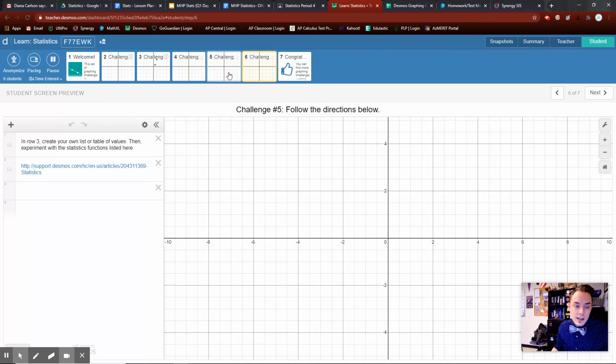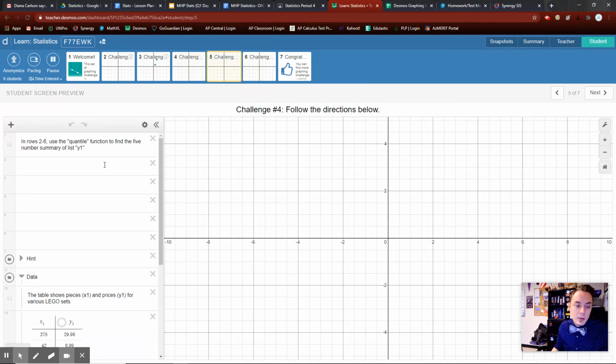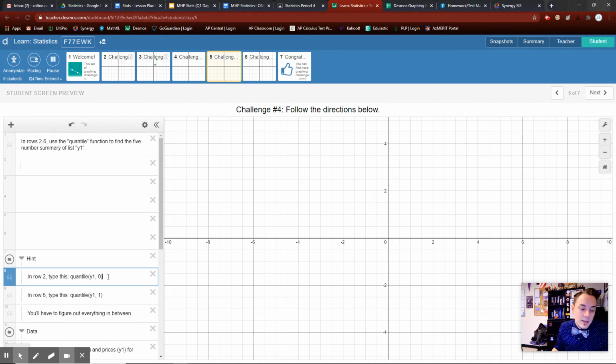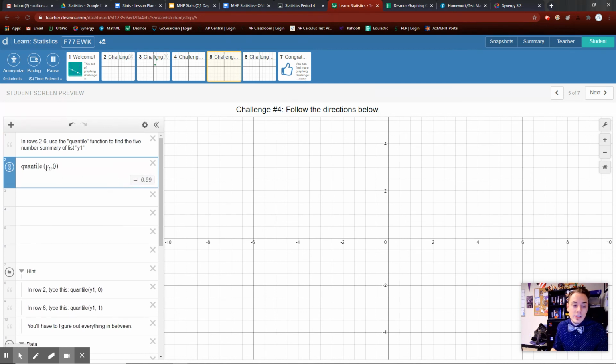And then I think I'm going to just do a couple of these for you. This is the Lego sets for x1, y1, and it wants us to find the quantile function, and then it gives us a hint here. Type this in for row 2. I'm going to copy that and type that in for row. The problem is it's not my actual one. I need to delete that and actually type in a subscript 1. How I do that is I just delete it and literally type 1 right after. That's it. So it's 6.99.